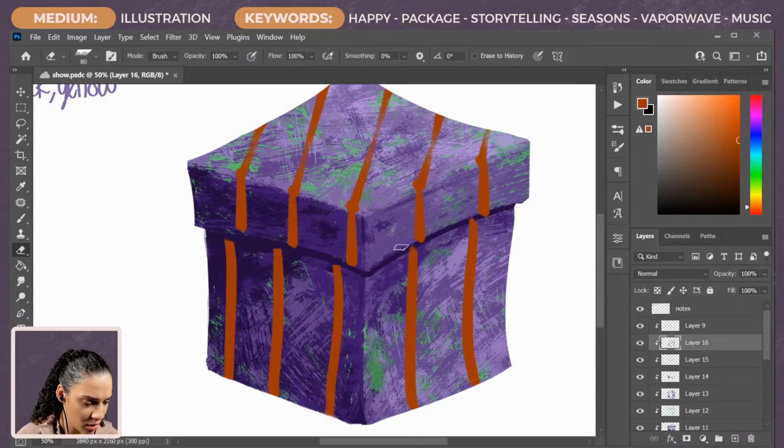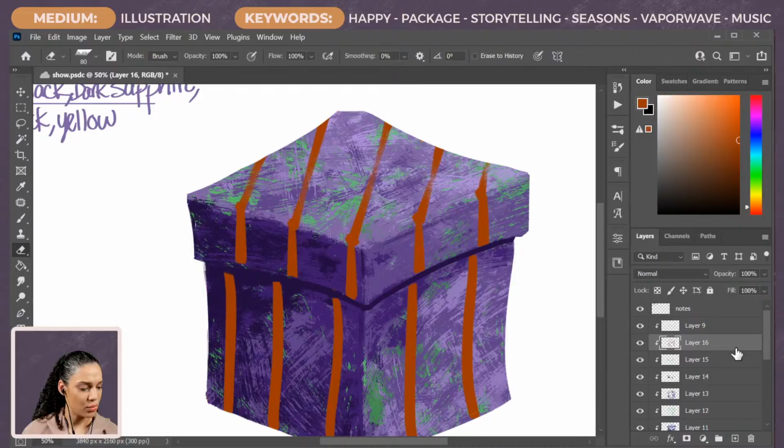So we got our little lines in here. I'm liking them. And then I am actually going to remove that. I'm gonna break that clipping mask. I'll put it up here, release clipping mask. I'm gonna clean this up. And I'm gonna put a clipping mask on these lines specifically so that we can add some texture into the lines as well.